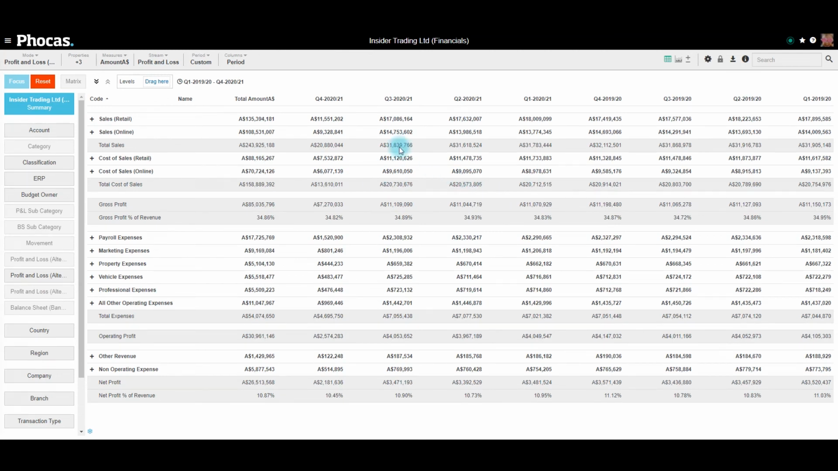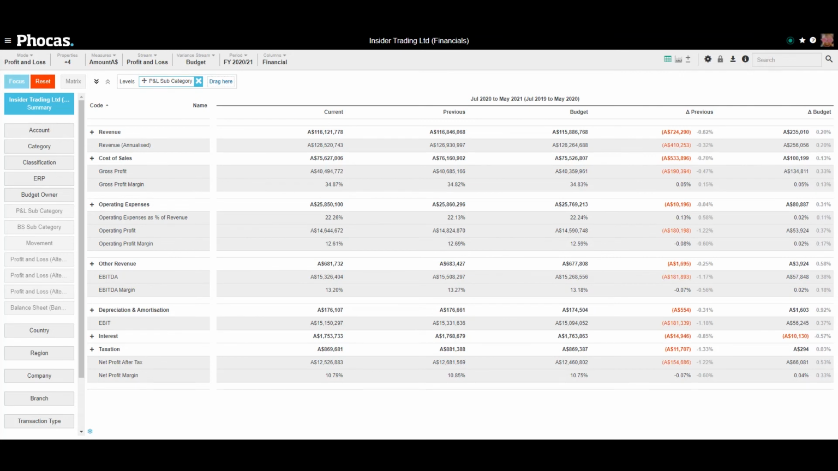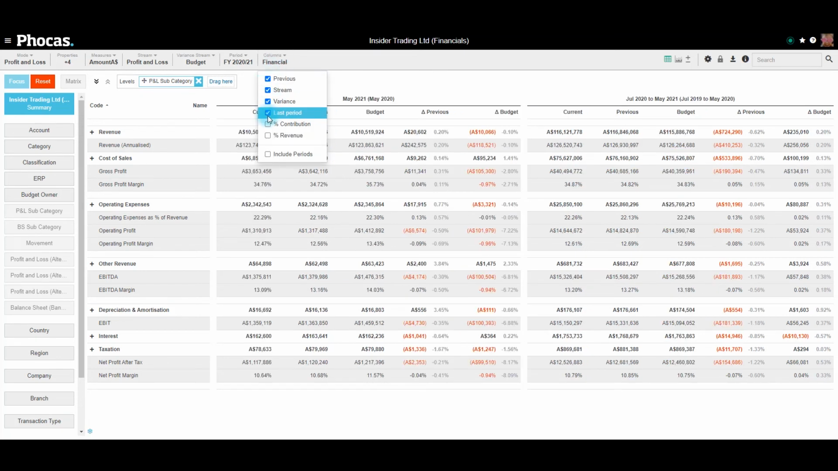So the combination of include periods and custom periods with different profit and loss views gives you a very dynamic and flexible way of looking at your profit and loss data. Finally, I'd like to show you one more view of a profit and loss statement that is quite useful. In the columns drop-down, select last period. This will show the last period in your financial database as a block of data and will also have the year-to-date numbers to the right.